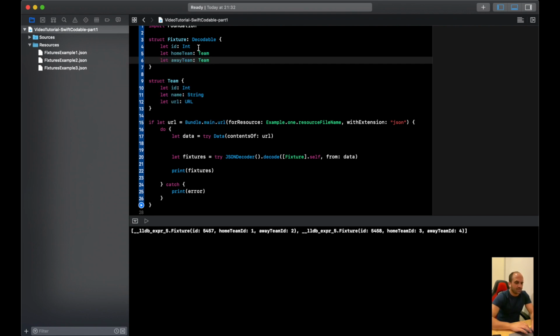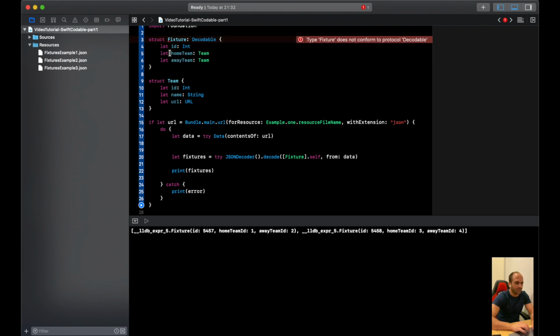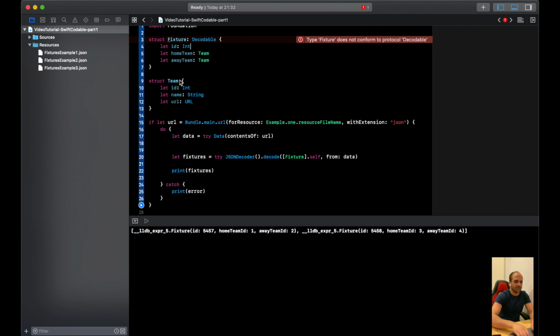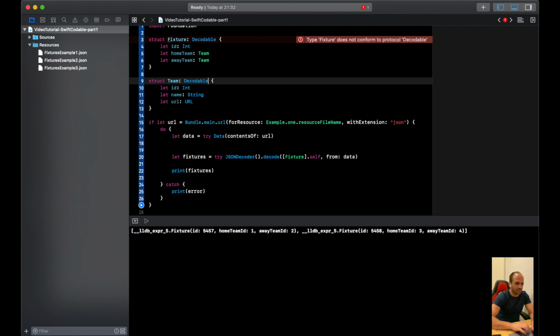But now you will see we have an error here. It says it doesn't conform to the Decodable protocol, because as I said earlier, a Decodable type should have all its properties decodable. However, our Team is a custom type, and that's not Decodable. So how can we fix this? We can just conform to the Decodable protocol here, and that error goes away.